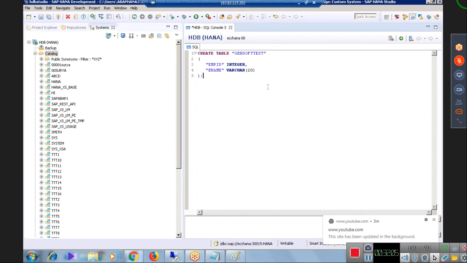Now, when I'm creating the table, I have not mentioned whether it is a row store table or a column store table. I repeat, in my HANA database the developer has the choice of creating either row store or column store tables. But while creating this table, I have not mentioned the category. Let's see what happens.